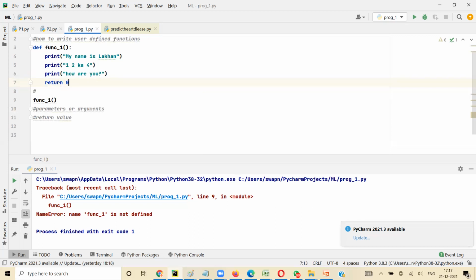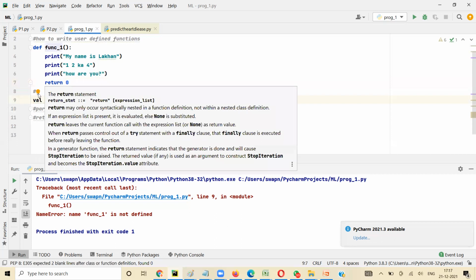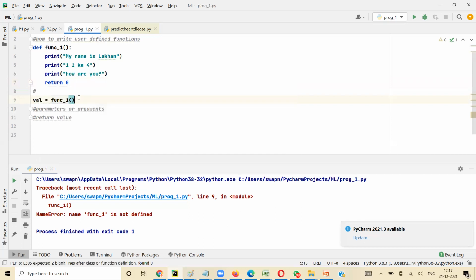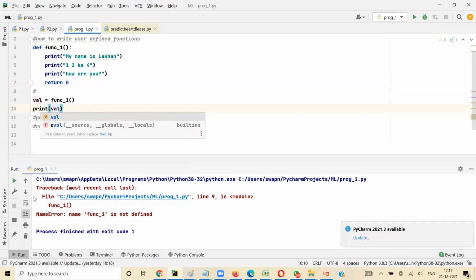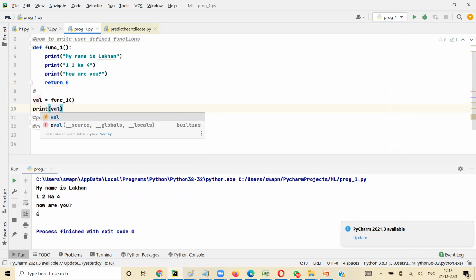If it returns, you need to catch it, right? You need to use it for your purpose. So how do you catch it? We will give a variable here, val equal to. When we say val equal to a function, that means val will take the return value whichever the function is giving us. So here if I say print val, and when I run it, you get 0 here.